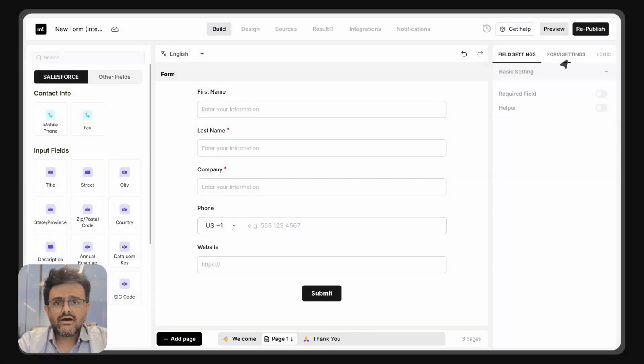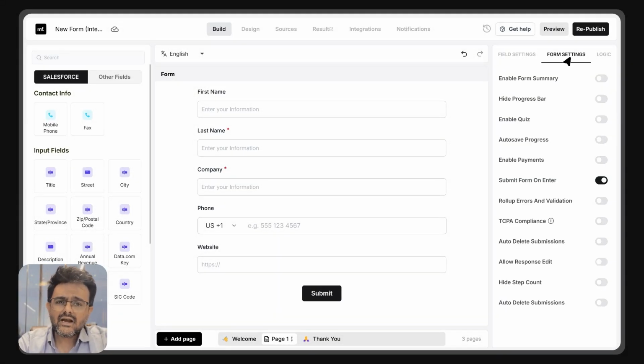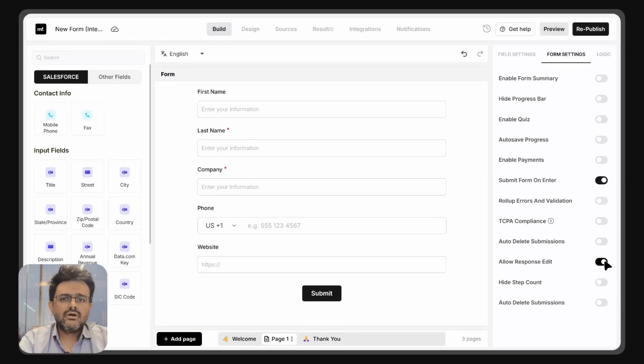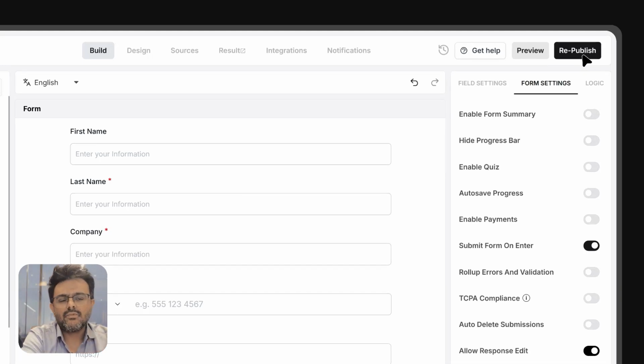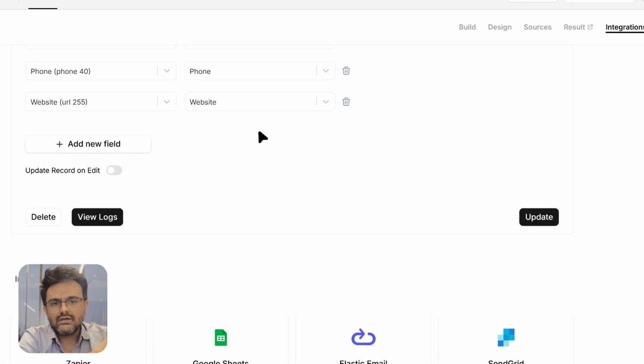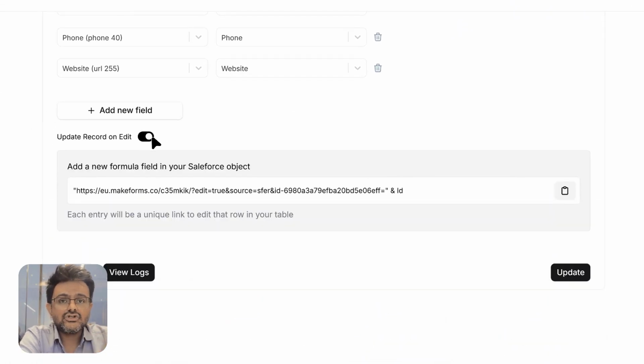Now let's talk about something which is prefilling your existing Salesforce record. So now what I'll do is I will go back to the form settings and I will enable the response edit feature. This allows the same form to be reused for editing existing data. So since I've done that, I will go ahead and publish the form again. So now let's go into the integrations and turn on the update record and edit feature.